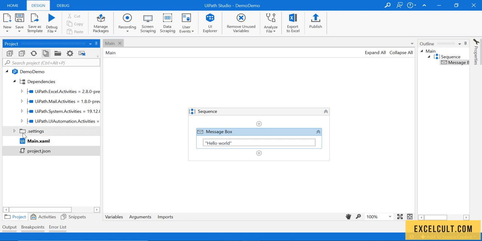And then there is a settings folder and there is a main XAML file that comes along with a new project. We have dragged a message box activity to display something, and there is a JSON file. Let's explore what it is. To open this particular project folder, we can click on this icon over here, File Explorer.